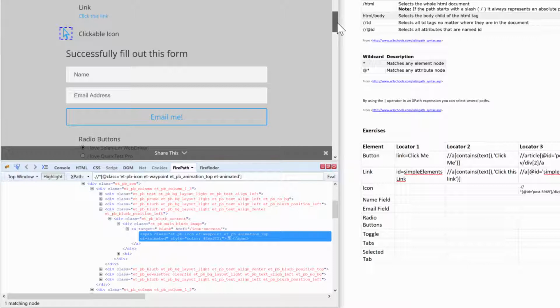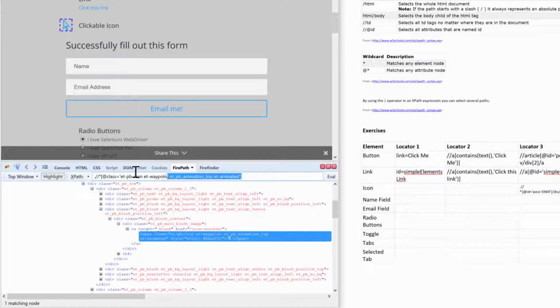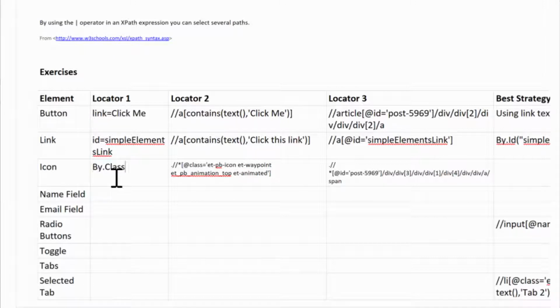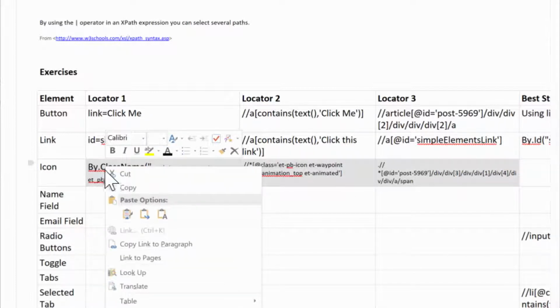The question is, does anything else have a class like this in here? I don't think so. And so we can use this. And obviously you can do By.className and then just pass in the value. And again, that is what I would probably use just because it's the most simple and you don't really have to do too much extra work.